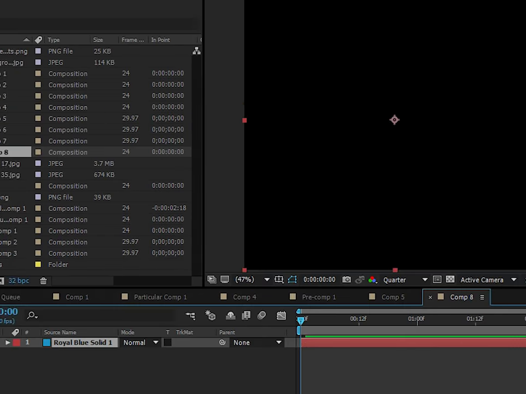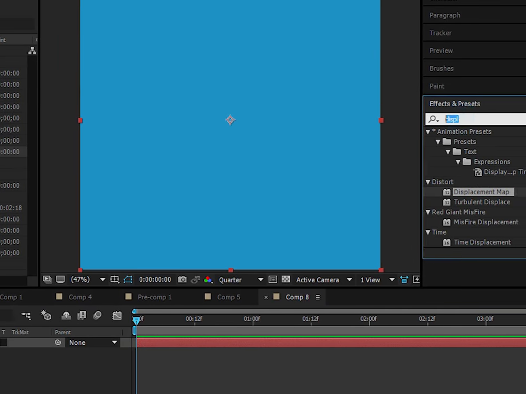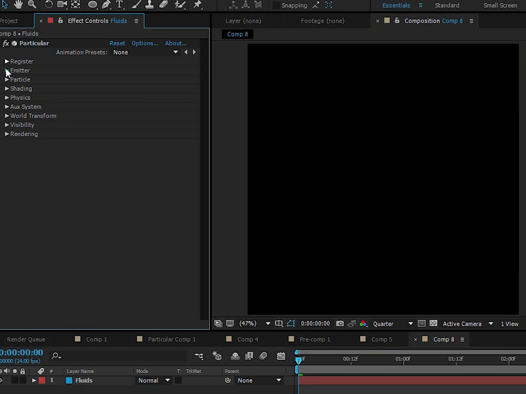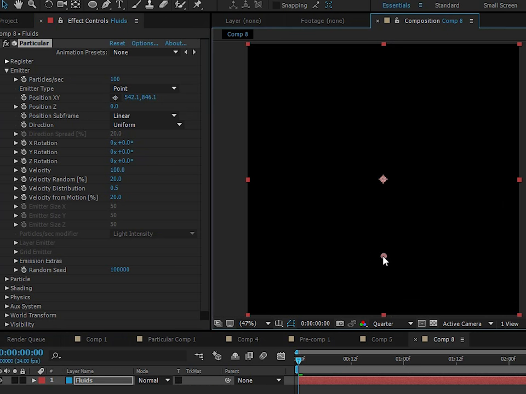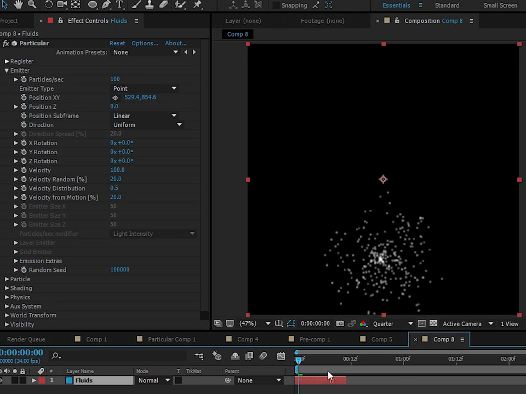Let's go ahead and create a new solid. And let's apply Particular to this layer. Alright, so let's start out by bringing the emitter down here because the particles are going to emit from down below and float upwards. And let's move this back so the simulation has already started.